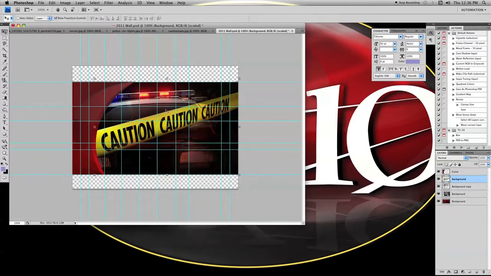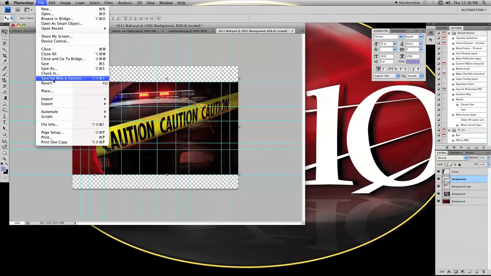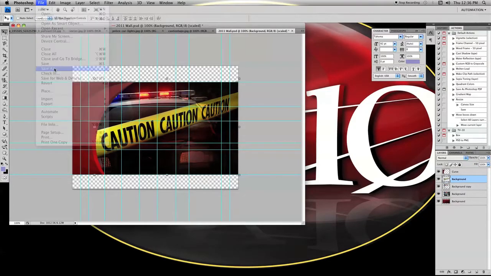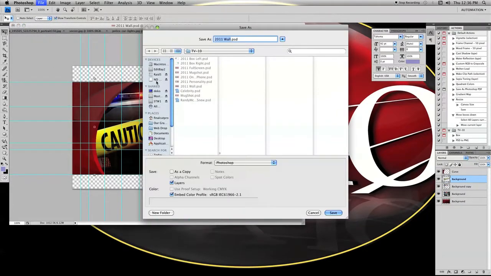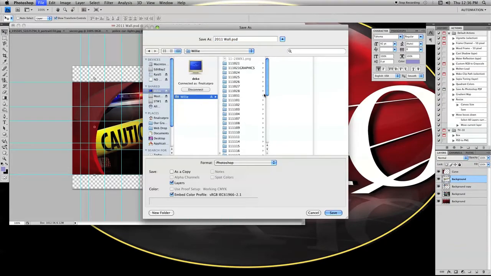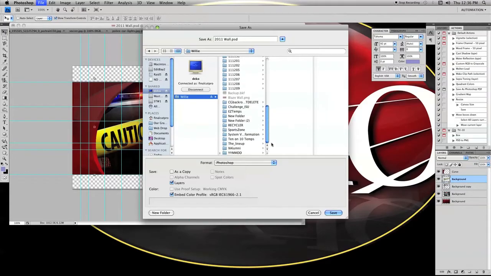When you're done with your graphic, be sure to save it under a name that your producer will recognize, along with what type of graphic it is. So in this case, I would just say it's a cop car wall. That way they'll easily recognize it. Save this graphic to the folder you created earlier that holds all of your raw images.